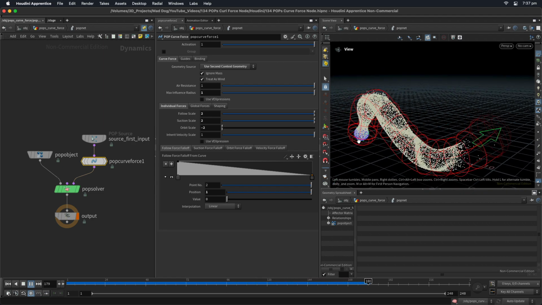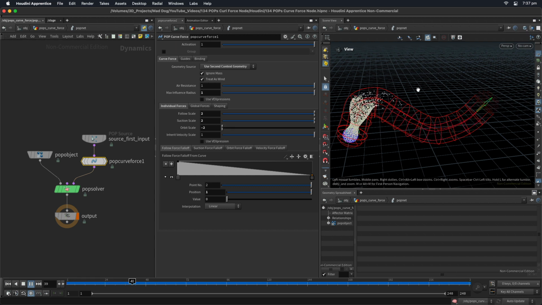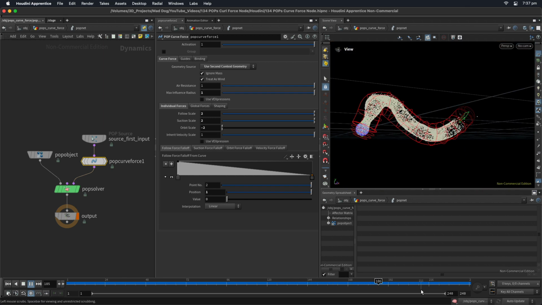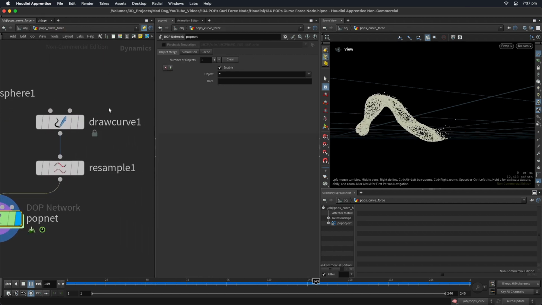Now, in this case, when you increase this more, you might see these points coming out again. If that happens, just increase the suction again, and you're good. Okay, hope that was useful. Like I said, you can put any curve in here, so you could use a Bezier curve or whatever. I just use a draw curve because it's quick, but you can do it however you want.